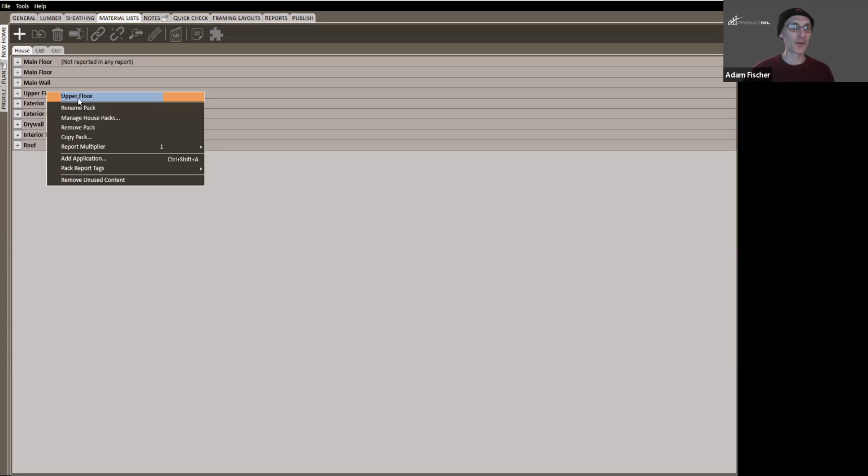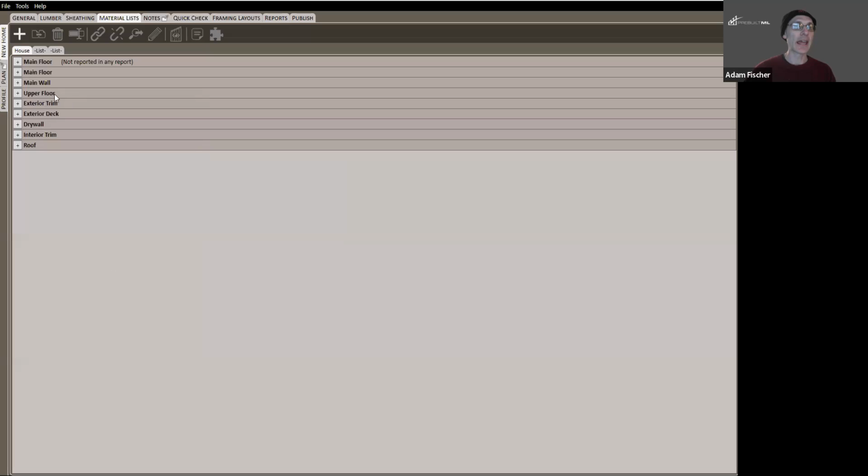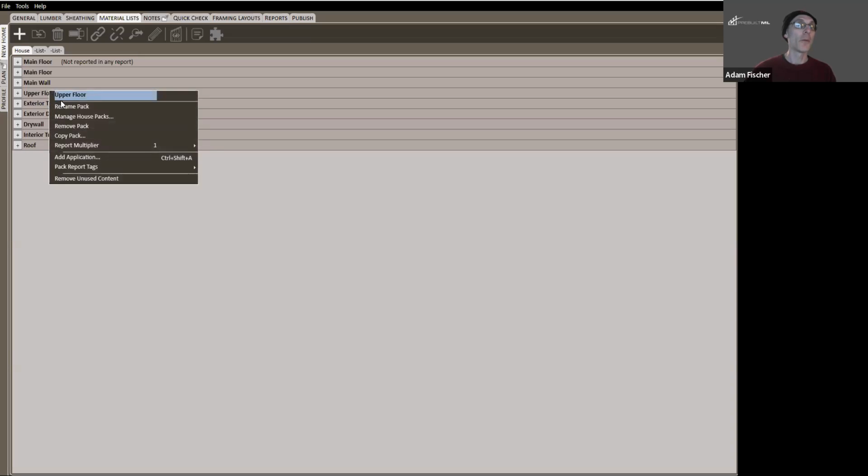Okay, so my upper floor is what I put that report tag on. So here's my pack report tag, and I assigned it to go now. So the benefit here when it comes to pack report tags is you can use a tag that's maybe a little more reasonable than go now, and now I can rename the pack. You're not dependent on the pack name. That's the main thing that we're getting at here, is I can rename this pack.